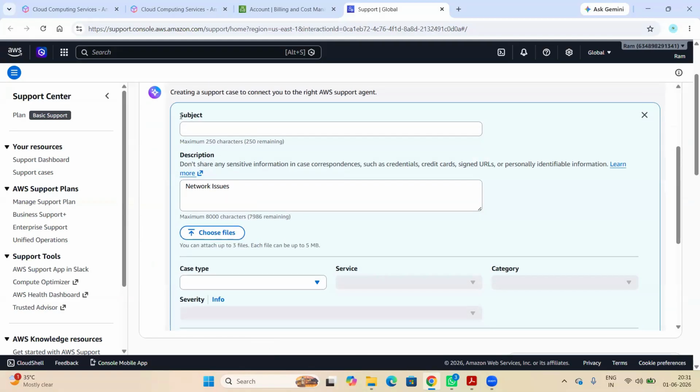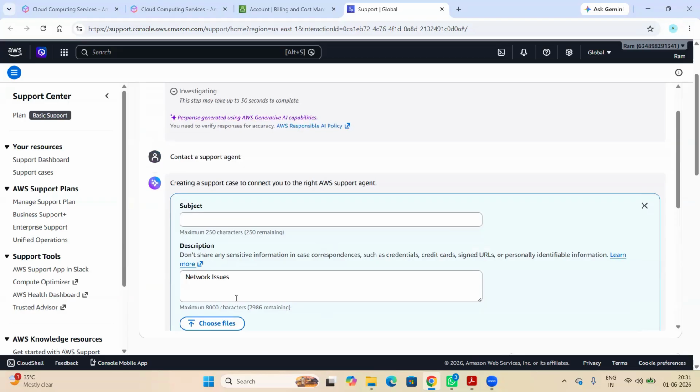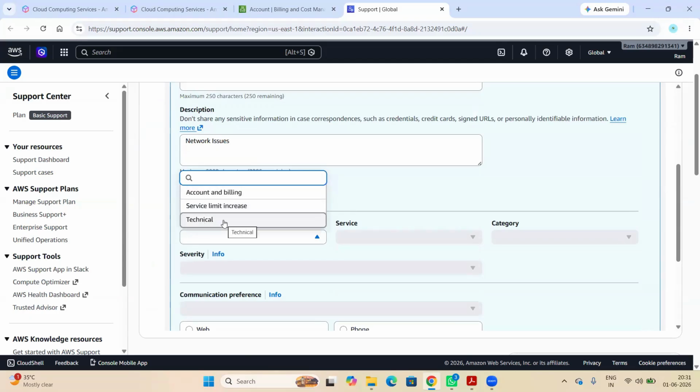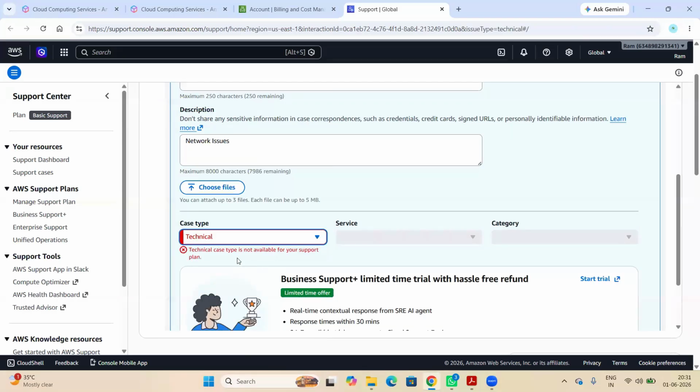Once you click on create a case, you need to enter the subject line here. And also here, you need to give the case type: account and billing, service limit increase, technical issues, right? Three options are available. Select technical, right? The technical case type is not available for this support plan. Why is it not available?